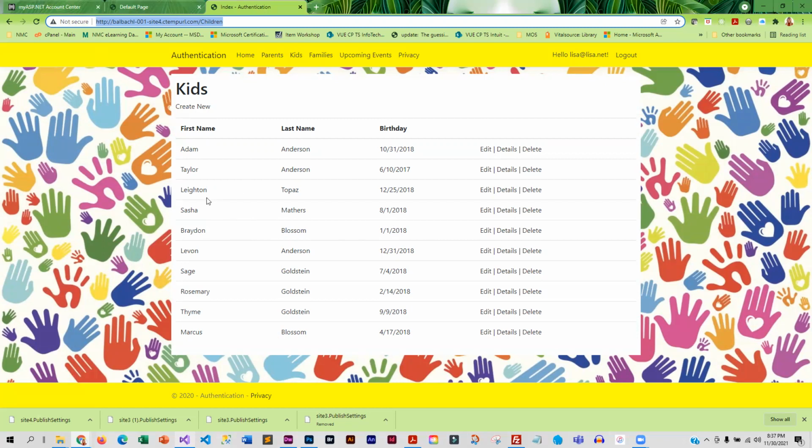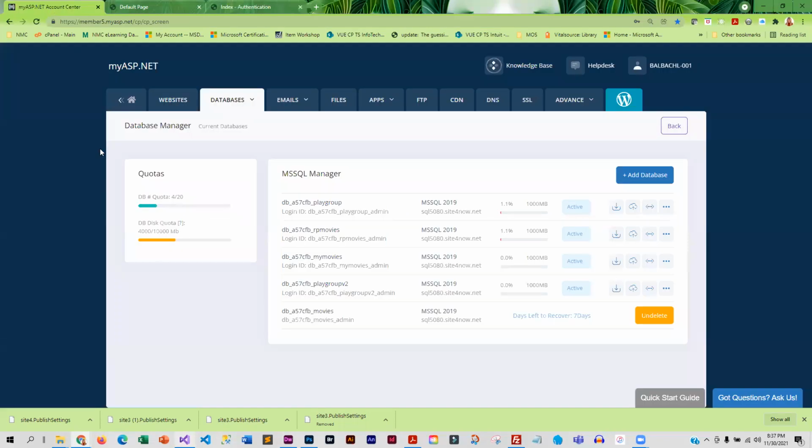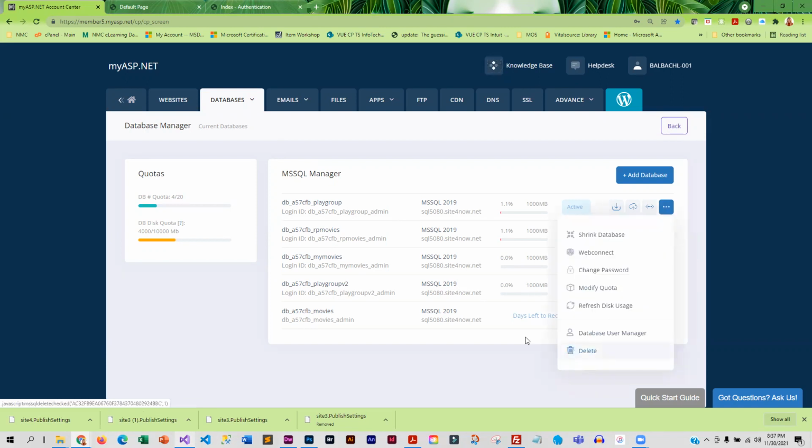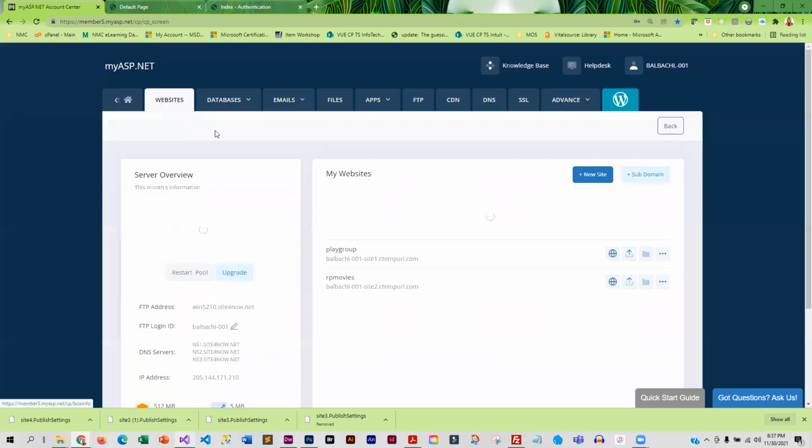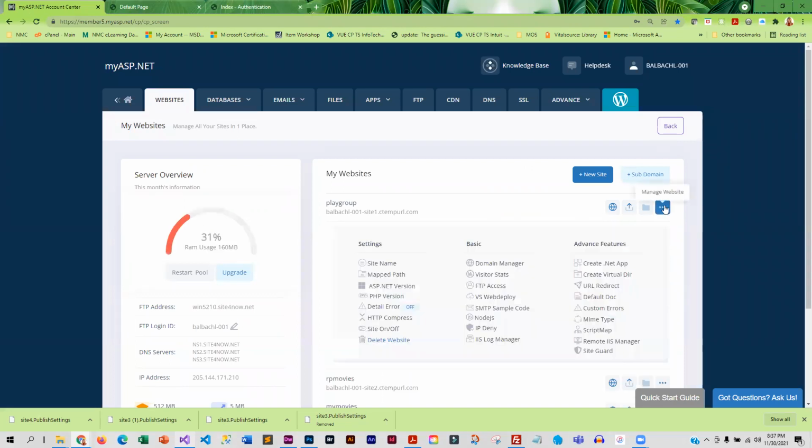Now, because you're using the trial account, after I correct the assignment, then you can delete the database. Just click on the ellipsis and choose delete. And you can also delete your website by clicking on the ellipsis and choosing delete website. That will allow you to create new ones for your capstone projects.